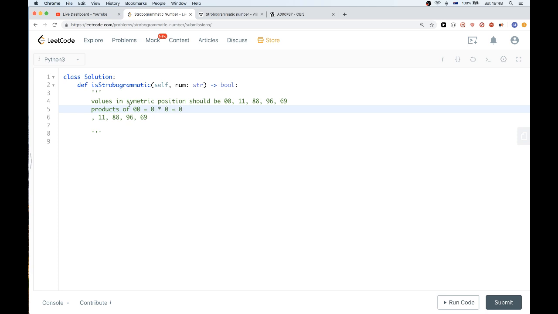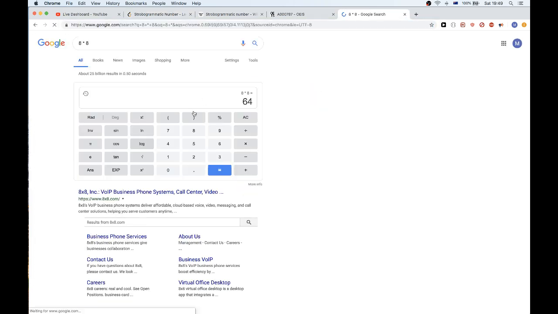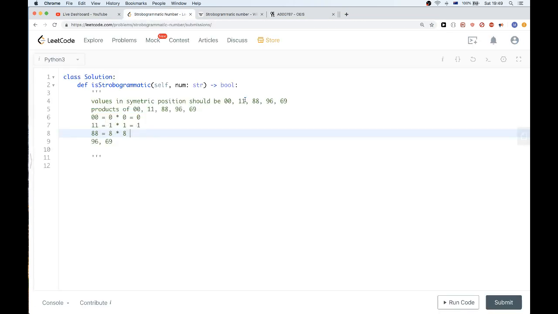That's 0, right? So I'm just going to observe something here. The products of these, what are they? The product of 1 and 1 is 1 multiplied by 1, that's 1, right? And 8 multiplied by 8, that's also something we can check here. So 8 multiplied by 8 is just 64, right? So that's just 64. What's 6 multiplied by 9?